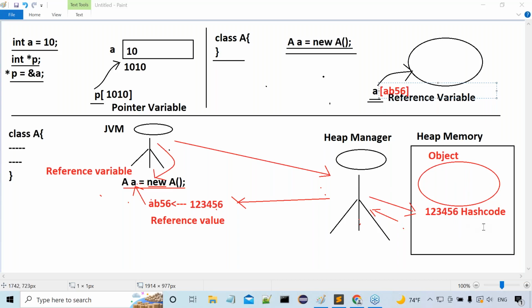That integer value is called what? Hash code of the object. When hash code is created, that hash code is given to the JVM. Now what is JVM doing there? JVM is converting the hash code value into its hexadecimal form. Hexadecimal form of hash code is what? Reference value of the object. When reference value is created, that reference value will be given to a variable. That variable name is what?